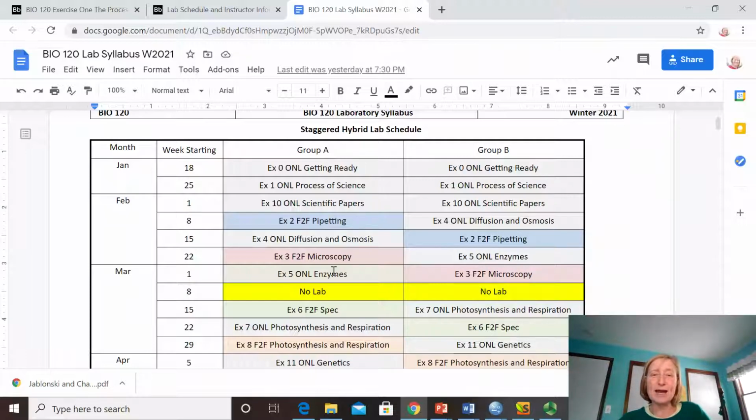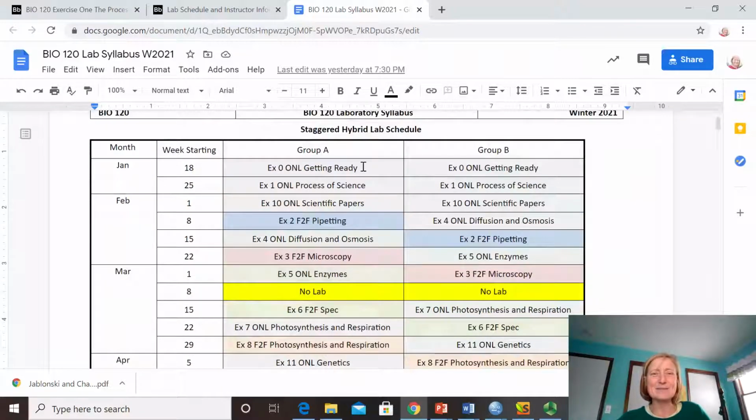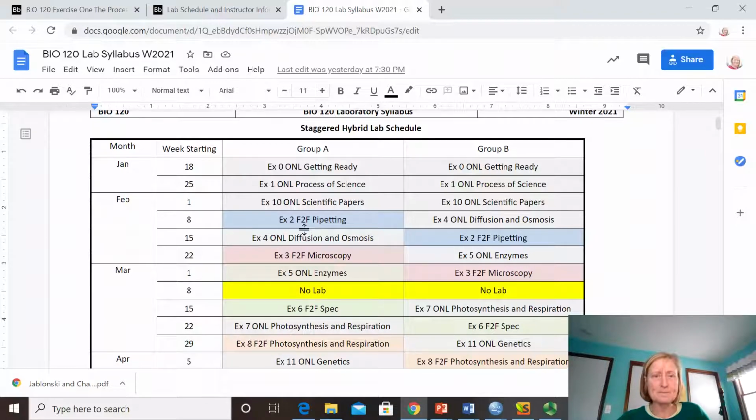You will see that throughout the semester you should have 5 face-to-face labs, and the rest, I believe that's 7 or 8, online exercises that you'll be doing. Group A is different than Group B. So you'll always need to know what group you're a part of to know when assignments are due, etc. Okay?